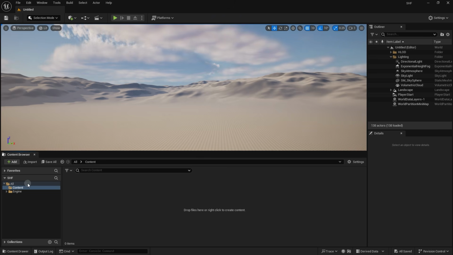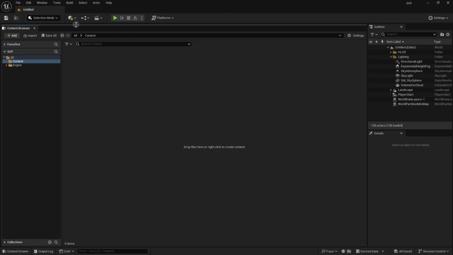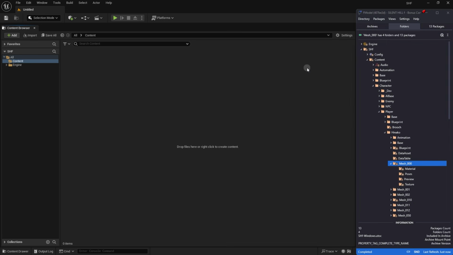Okay, next, we got to set up the file path in Unreal. From now on, the only window we will use is the content browser. So I click it and maximize it, so I have a clear view and do not get distracted by other windows. Okay, cool. We need to create the same folder path here that we have in FModel for our file. They must match.